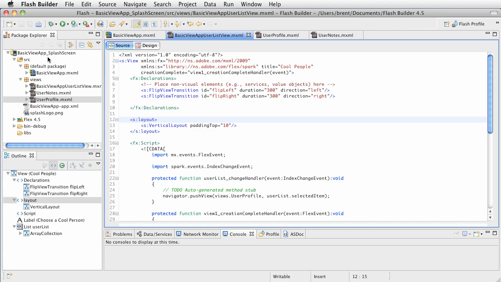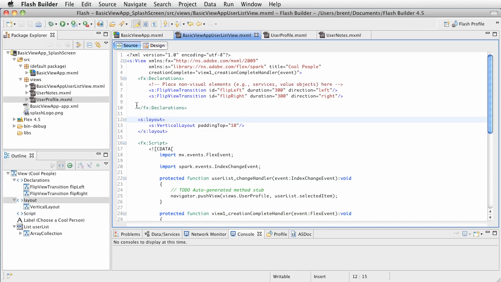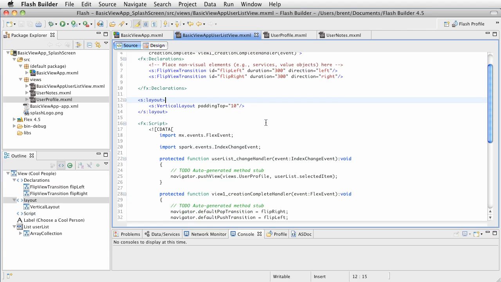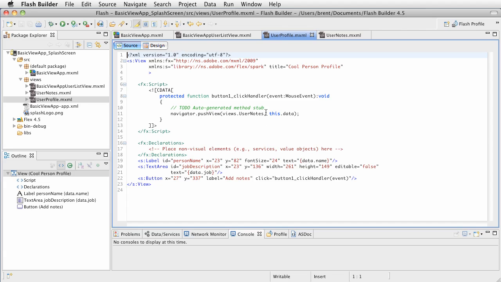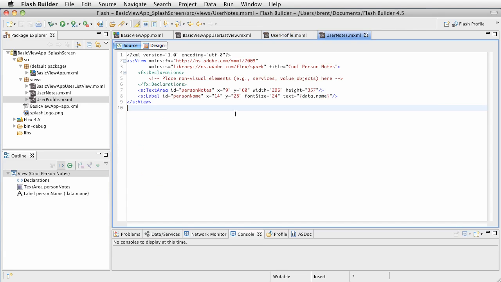this BasicViewApp. And you remember that when you want to pass data to a view, within the pushView method, you pass in an object or whatever information, and that information becomes the data object for the next view. So here I've passed in the user profile, and I get the data, and I pull the name and the job information. Same thing happens here on user notes. When I push user notes, I pass in the data object and I populate it here.